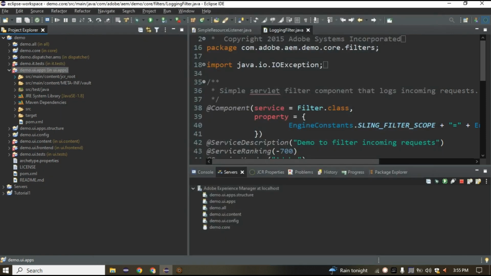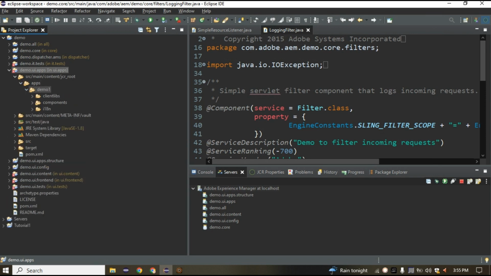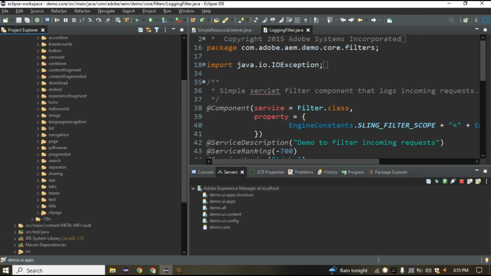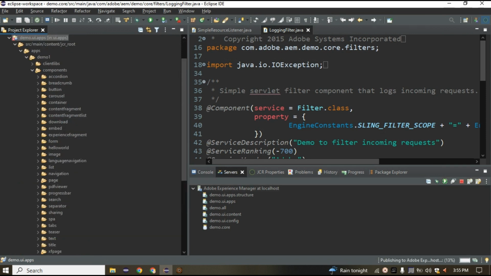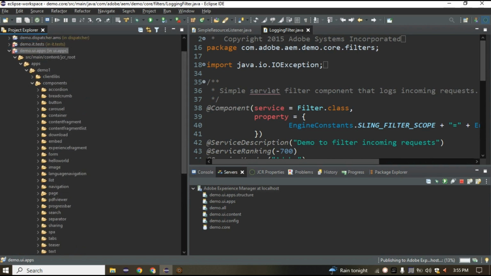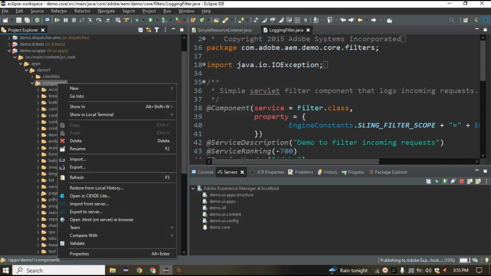Now you see all the changes have been reflected. If I open src, main, content and the jcr_root, you will see the components. You will see all the components are in active mode, but the sample component we have created hasn't come. So what we have to do is simply right click here, and we have the options of import from server or export to server.